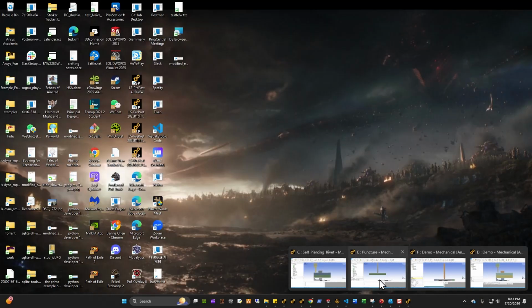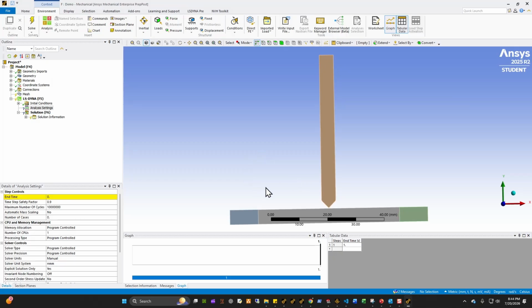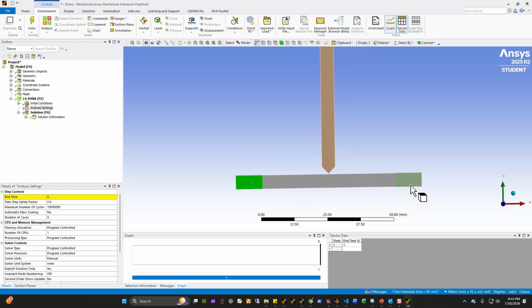Okay, so the example we have is very simple. Basically, I'm actually going to delete these two parts. We don't really need them.